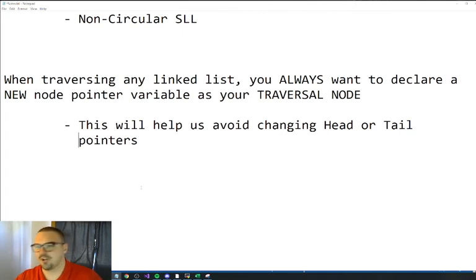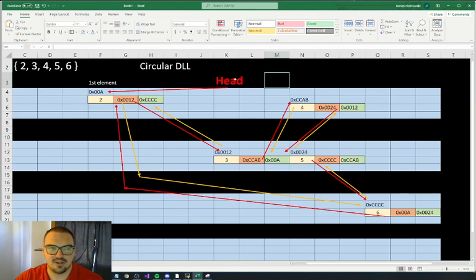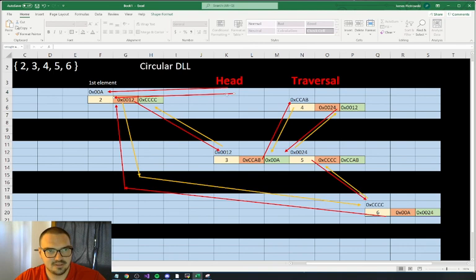All of this stuff is going to require you to traverse through the list. And if you're going to do that, you're going to want to declare another node. I call it traversal, usually. And this traversal node will point to things on its own.